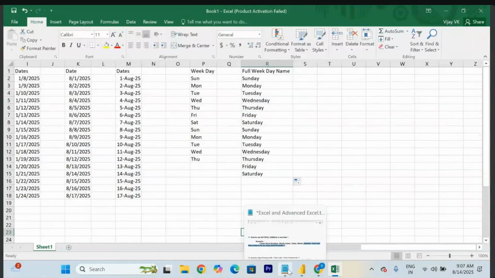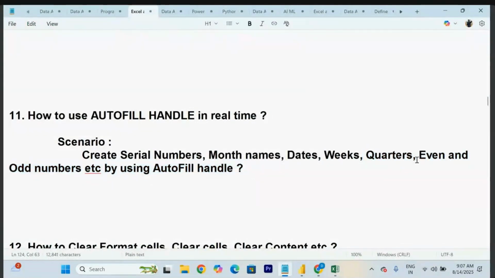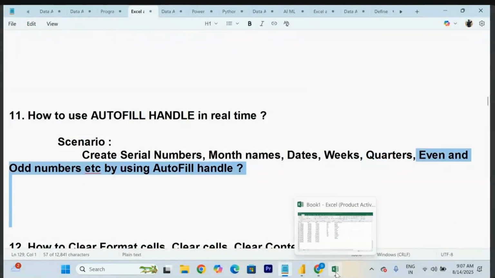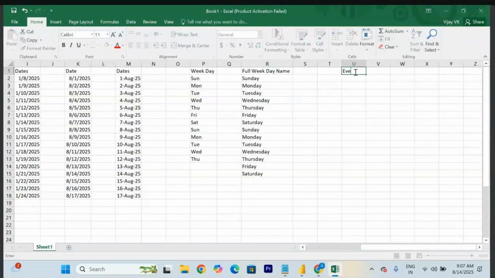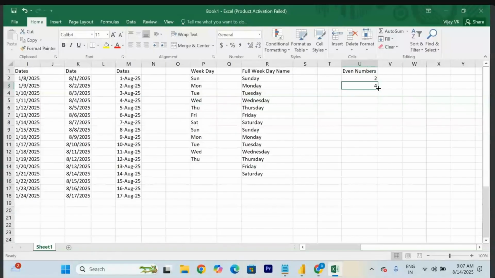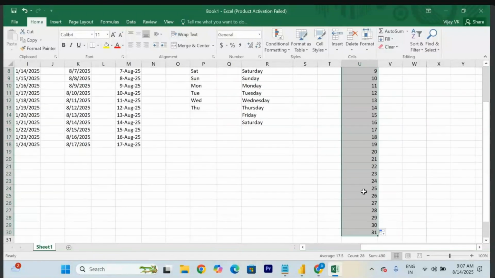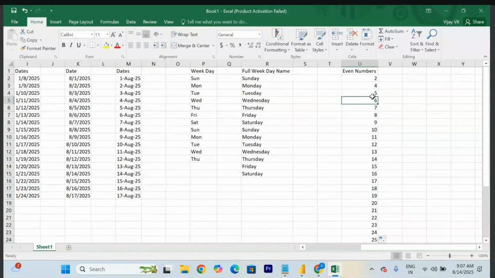And the next, what you are going to do here, even numbers, odd numbers also, you try to do it. Let me write even numbers. So what you do, 2, 4, 6 like this, I'm giving. Then from here, I want to drag. If you drag like this, it is giving you 4 only. Then what I do here, just hold the control button, mouse left button, then drag. Now you get all even numbers. No, it is giving you serial numbers.